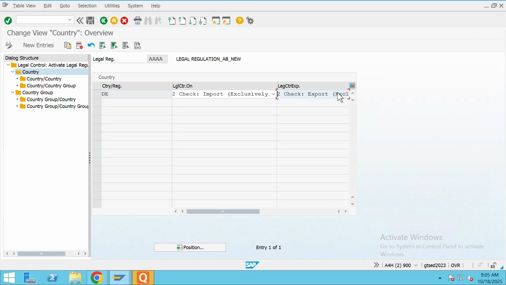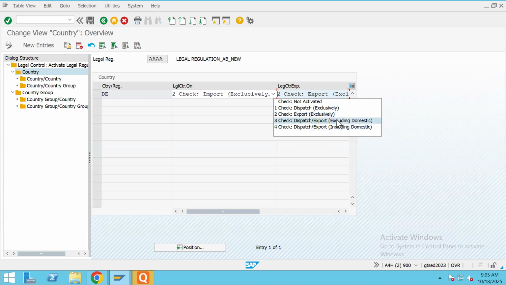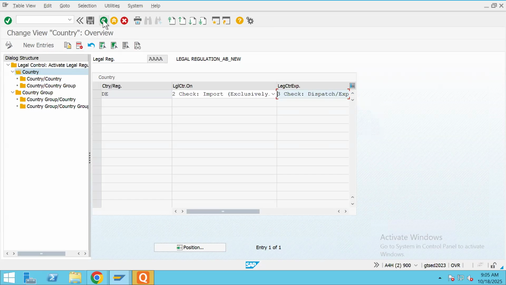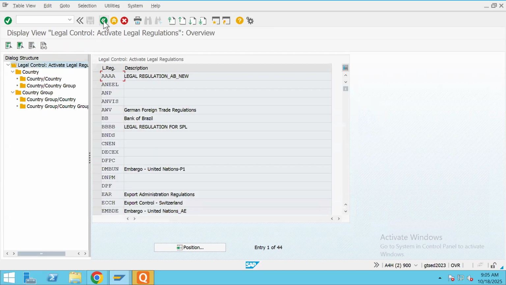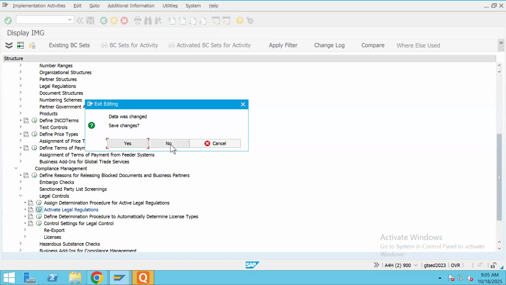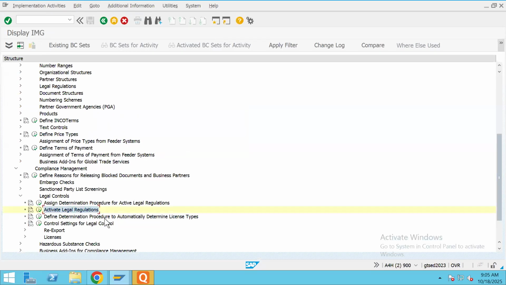For example, if you say exclude domestic, this is for export, but the domestic transactions are not required, and you only perform the license determination process for the export transactions. Like this you can specify it. This is the second configuration. And the third configuration is to define the determination procedure to automatically determine the license type. This is one of the important ones.